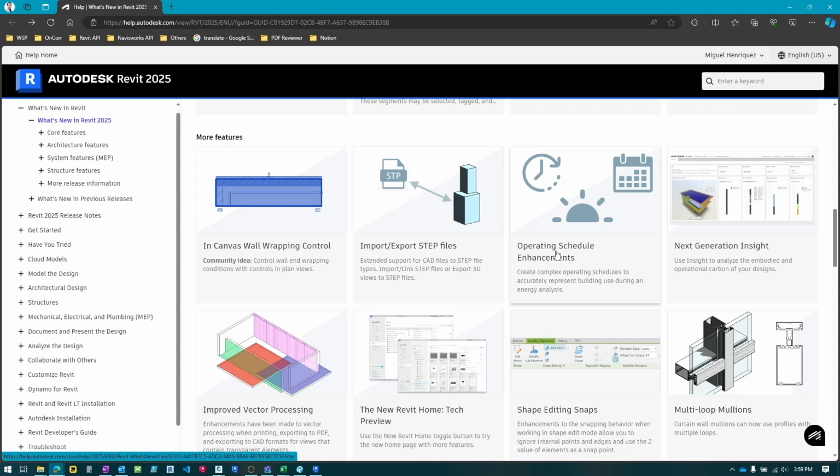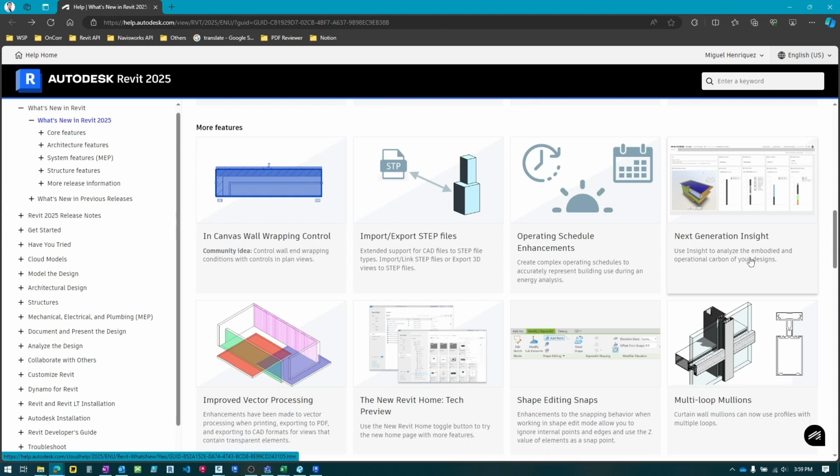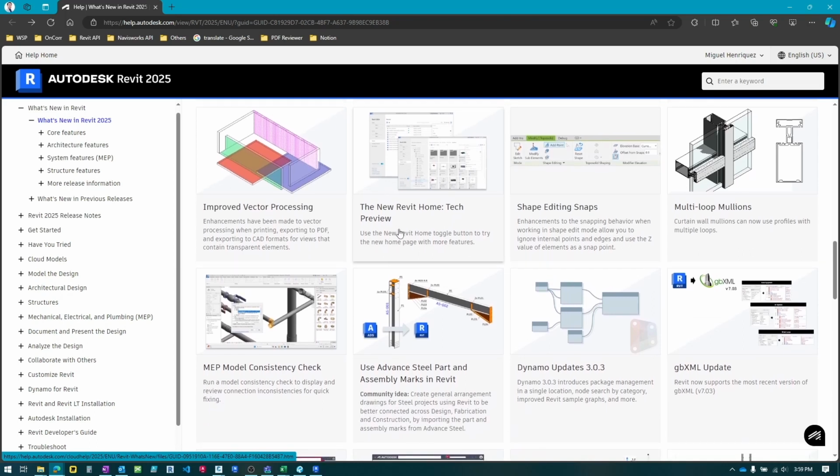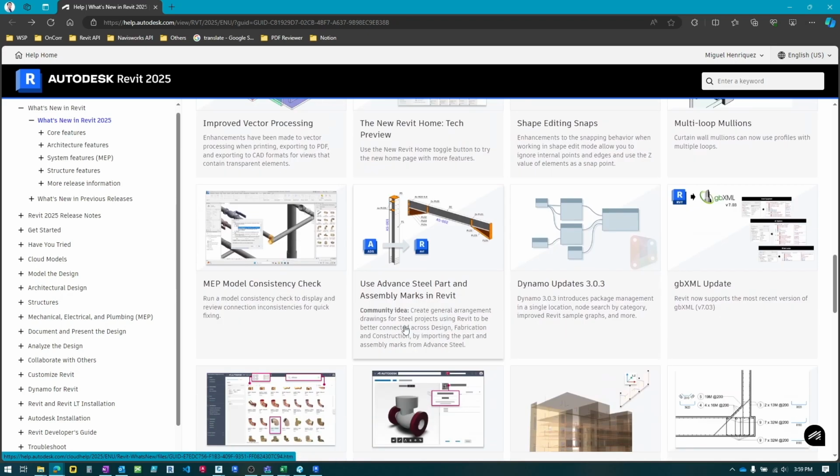That's cool. Operating schedule enhancement, next generation insight, all good, but not really useful for what I do. Maybe it will be really useful for you. Improve vector processing. And the new Revit home tech, so that's the first thing that we saw. Shape editing snaps, so now we got that. Multi-loop millions, all right, cool.